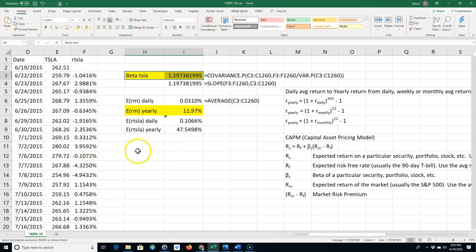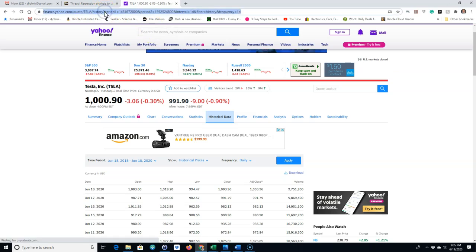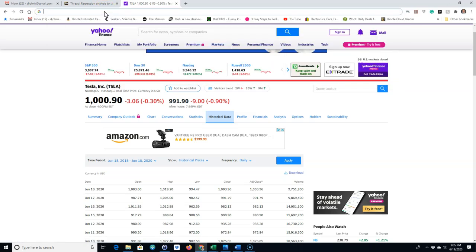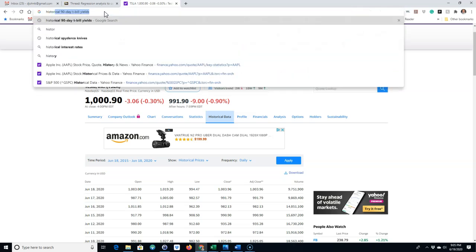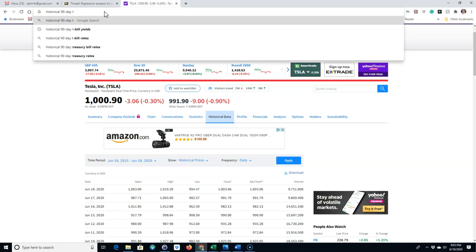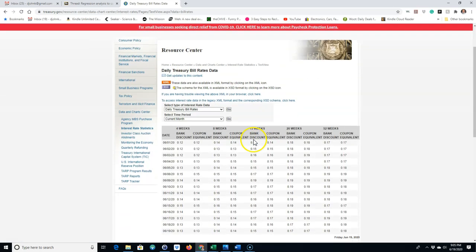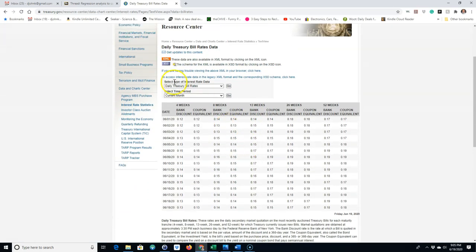So the way we get the risk-free rate, I can go out to the internet, and I'm going to go to finance. No, I'm not going to go to finance. I'll go to, let's go historical 90-day T-bill yields, or rates. Yields or rates are the same thing. We'll go yields. And we're at treasury.gov. We're going right to the horse's mouth, right? The U.S. Treasury.